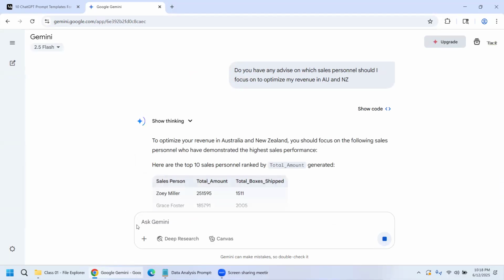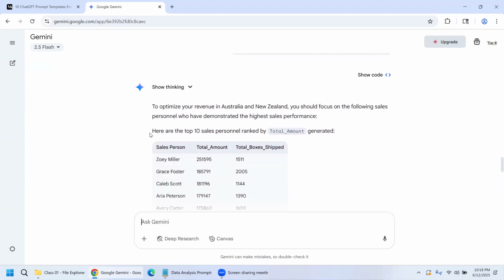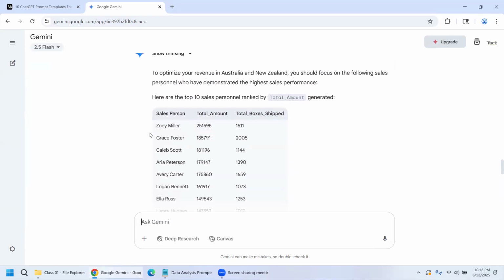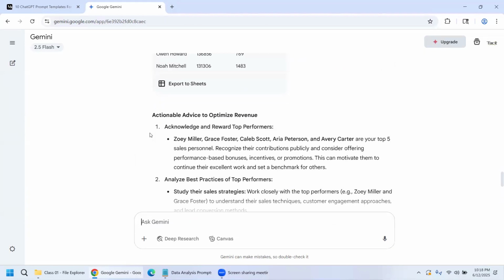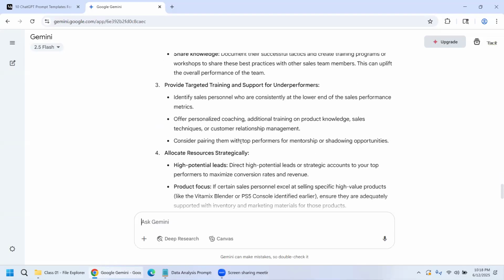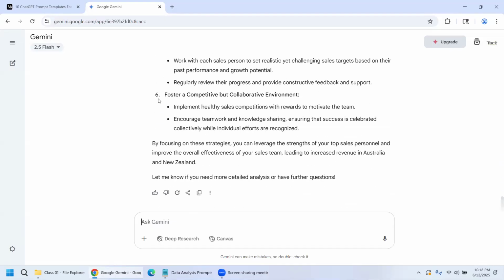All right. Australia, you should focus on the following sales personnel who have demonstrated high sales performance. Zoe Miller, Grace Foster, Caleb Scott, Aria Patterson are your top 5 sales personnel. Recognize their contributions publicly and consider offering performance-based bonuses, incentives, or promotions. This can motivate them to continue, and so on.